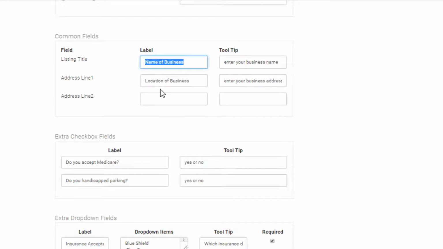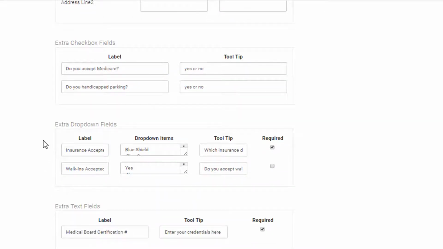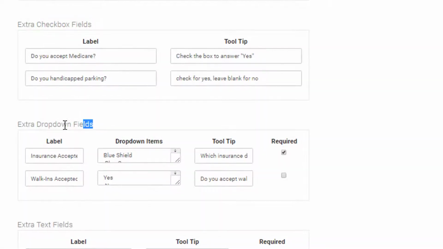Next, under common fields, you can change this to business address, office location, place of business, whatever works best, with some new labels for address line 1 and 2 if you prefer. We'll see a live example next, so this will make some more sense. Now for the best part about listing types. Okay, so here's where we get to the personalization part about listing types.